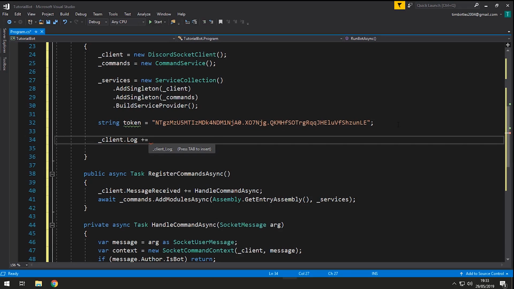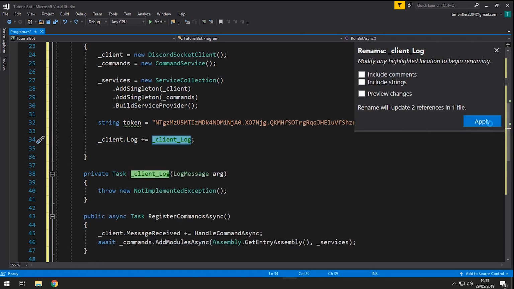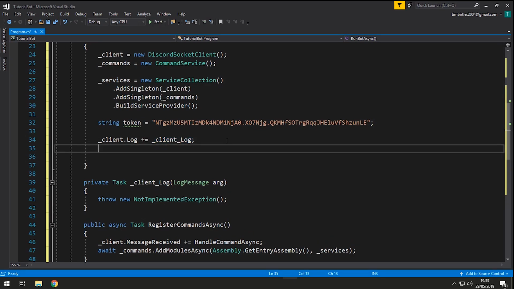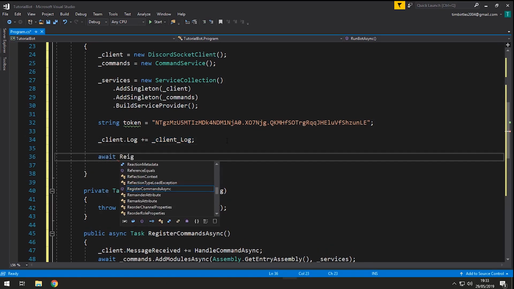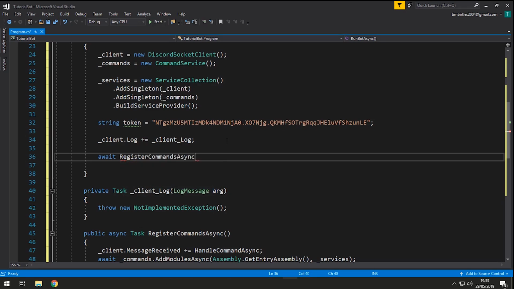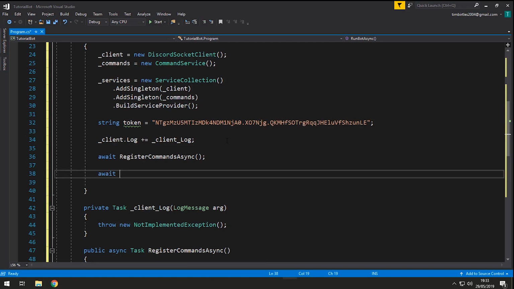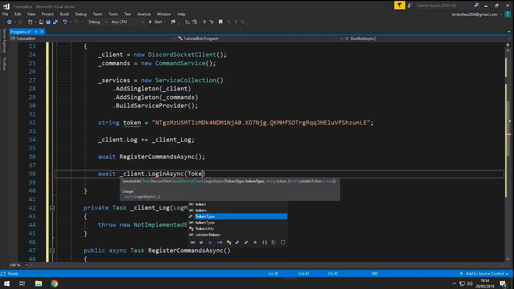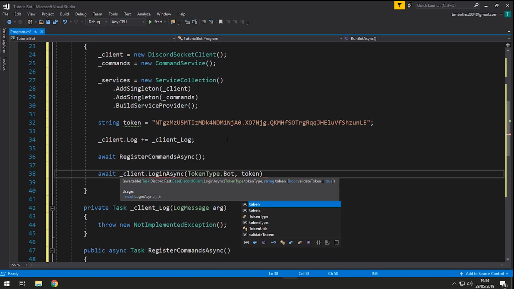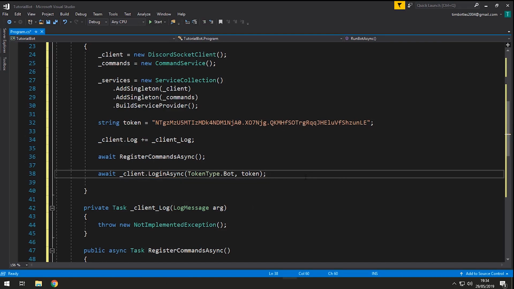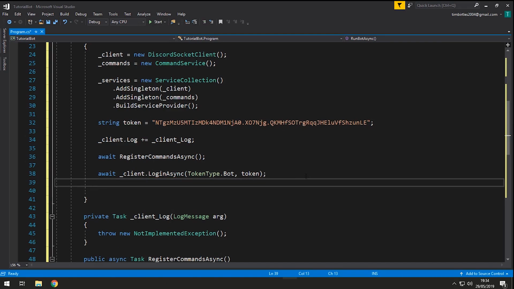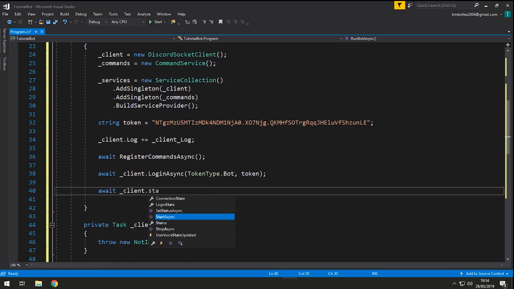and then you just want to double press tab, and this will just generate a logging method for us. And then we need to do await RegisterCommandsAsync(), await _client.LoginAsync, and it's going to tell it to use TokenType.Bot, and then we're going to tell it to use the token that is specified here, and then we can put await _client.StartAsync().